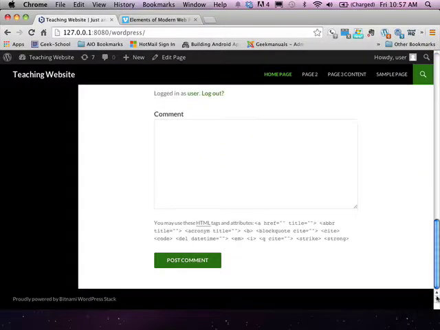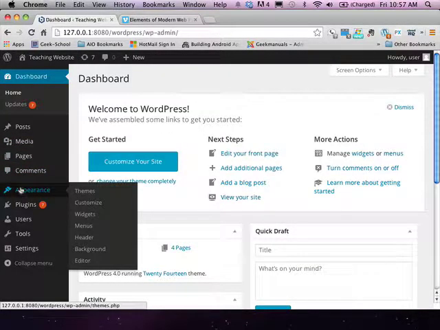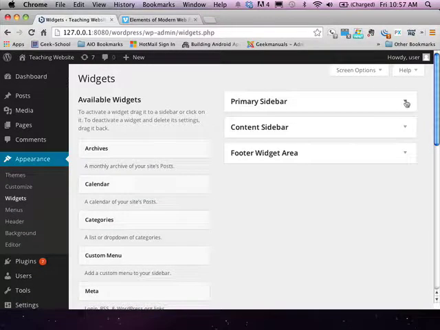But I can change that by going into the dashboard widgets area. That's going to be under Appearance, Widgets. And that'll take you to the widgets part of the dashboard. Available widgets are on the left. The locations of the widgets for this particular theme are I have a primary sidebar, that's the one on the left, the content sidebar on the right, and then the footer widget area on the bottom.